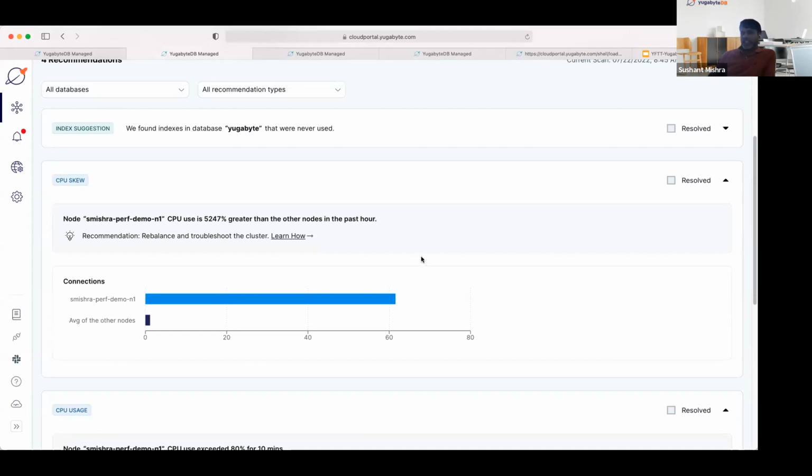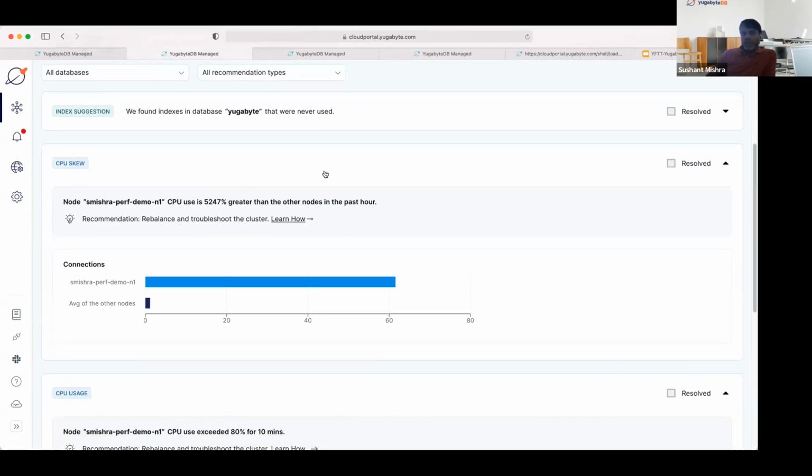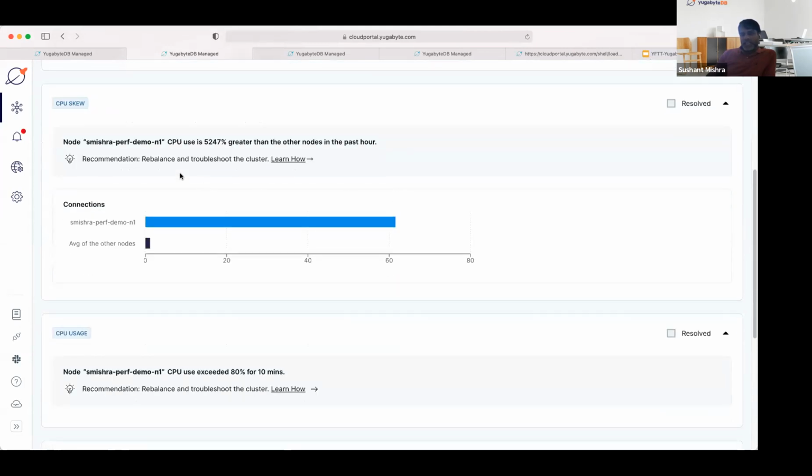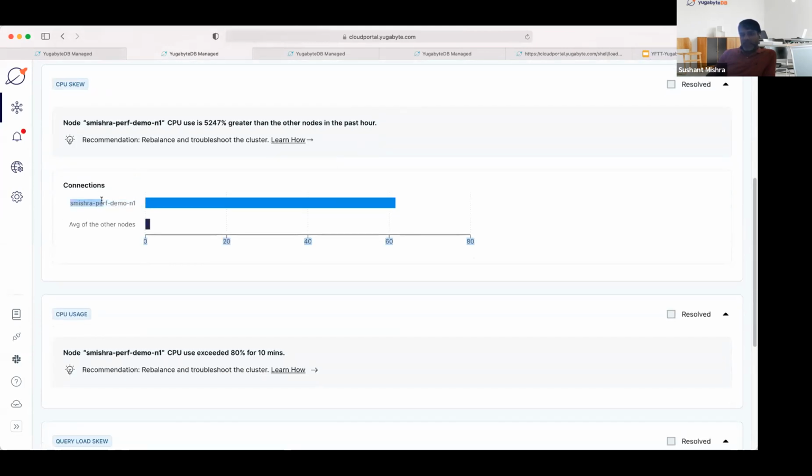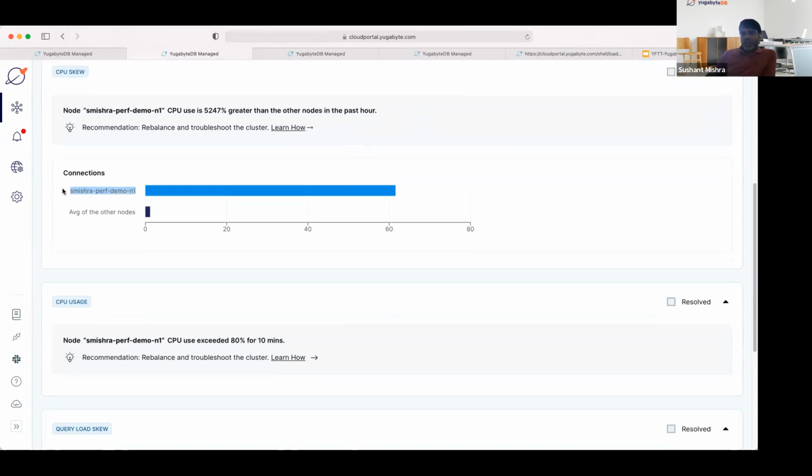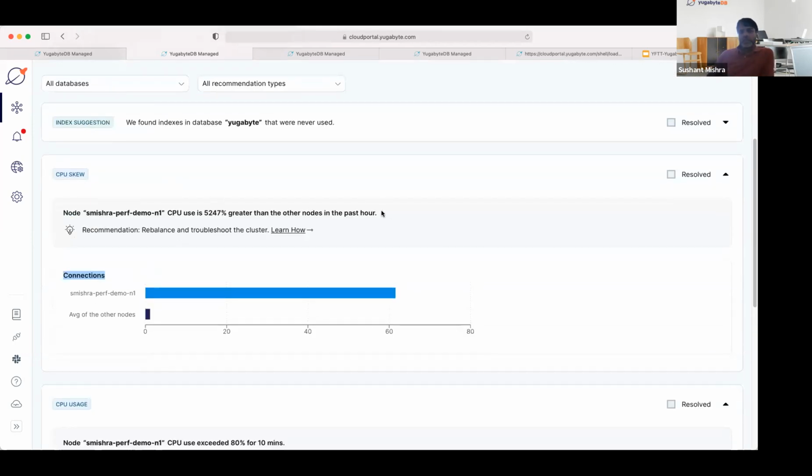So I already did this on this particular cluster. If you see here, on this particular node, I artificially ran the workload to have a higher CPU utilization than other nodes in the cluster. So this is about the CPU skew, where the CPU utilization was much higher on this particular N1 node than other nodes.